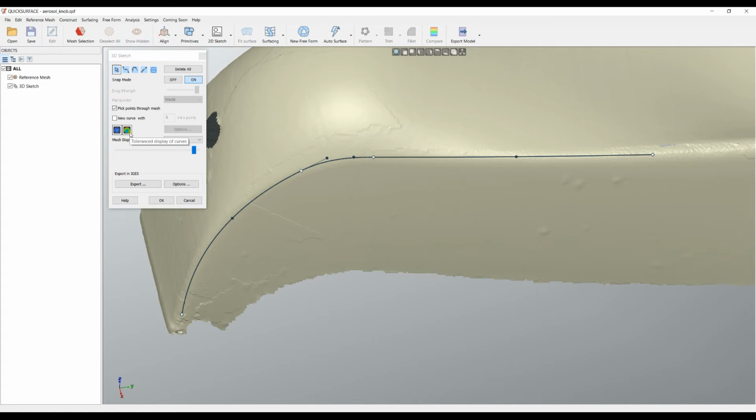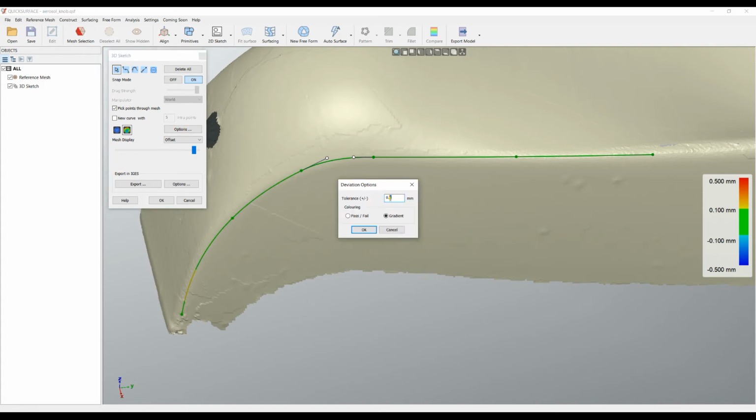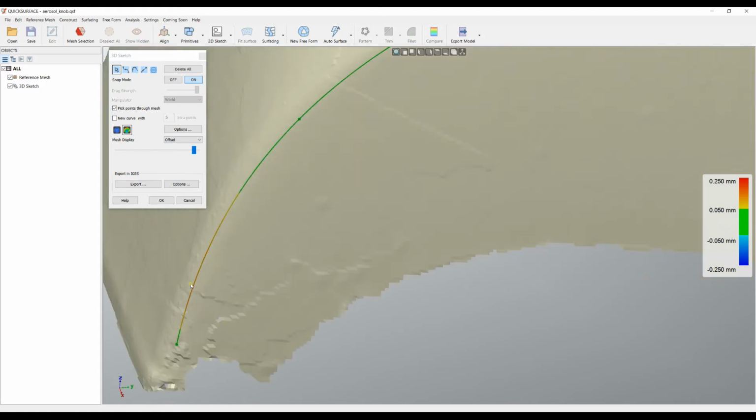There is another option which is called tolerance display, and we use it quite often in many cases just to get a control of your quality of the curves you create. For example, in this case, I will just put it into 0.5 millimeters and I will just press OK. As you can see now, my curve is not as close as I want to the mesh, so you have an option here, for example, to double click to insert another control point.